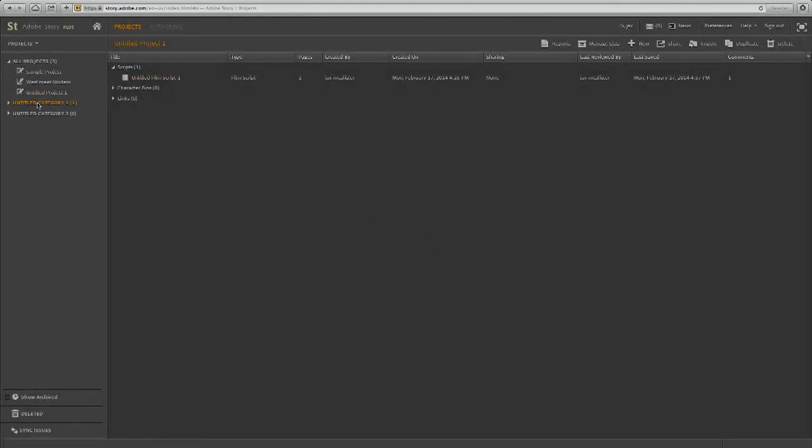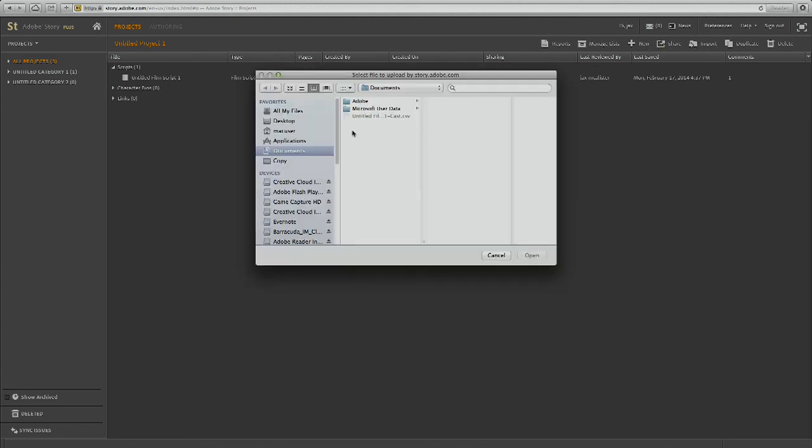So, in conclusion, Adobe Story is my absolute favorite program to use for script writing. I started off on Trelby and switched straight into Adobe Story once I found out about this program. If you have a script that you've been working on in another program, you can go to Import, right up here. It's next to New and Share, and you can find it on your computer. You can find it anywhere.